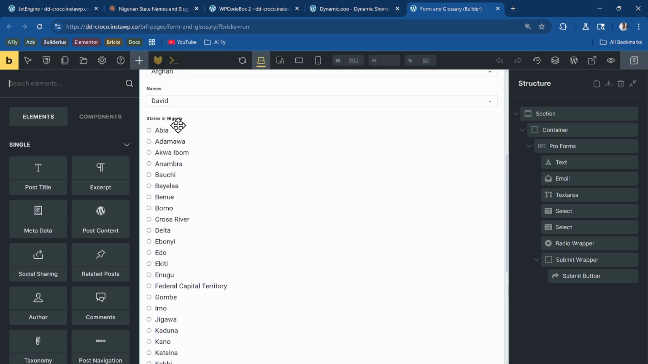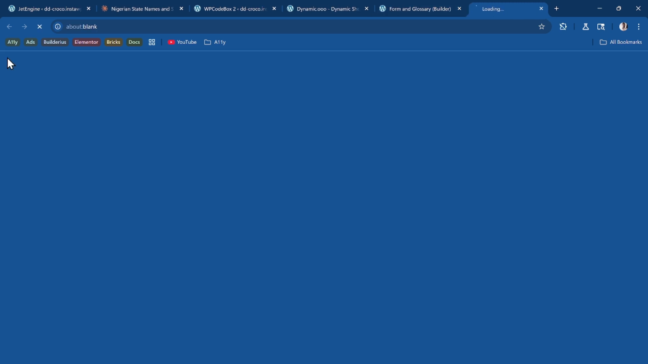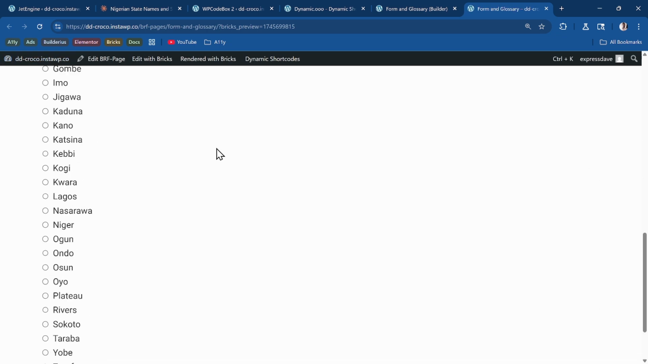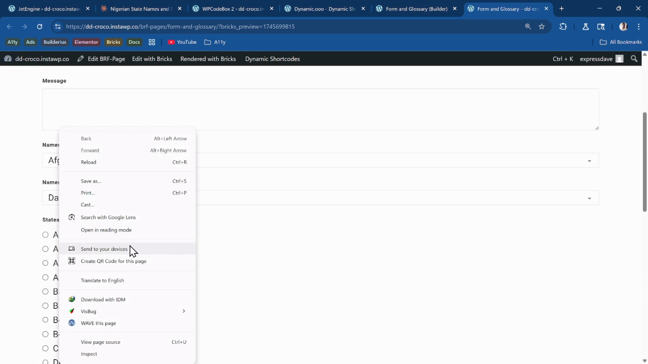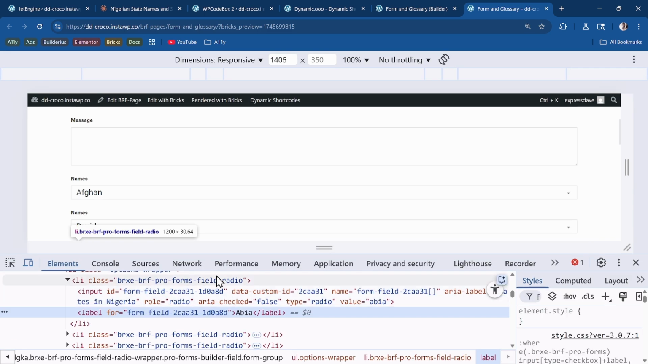So you can see all of our states have been populated in the builder. You can also preview it on the front end. All of the states have been populated with the label and the value. We have the value, which is Abia, and the label is also Abia. So that is exactly what we did.